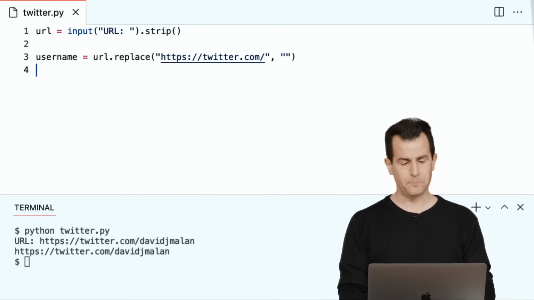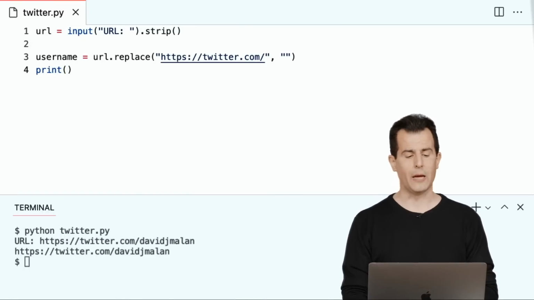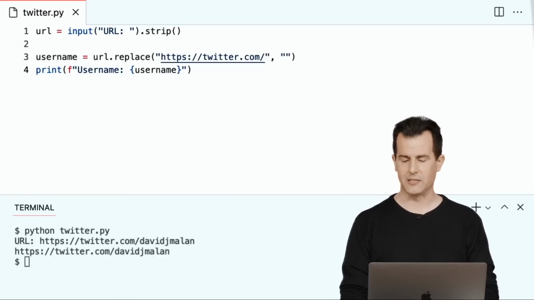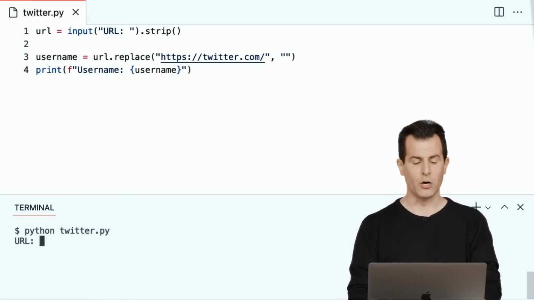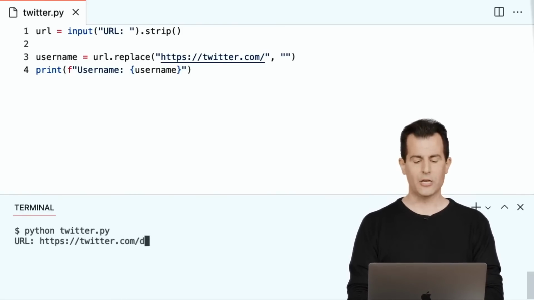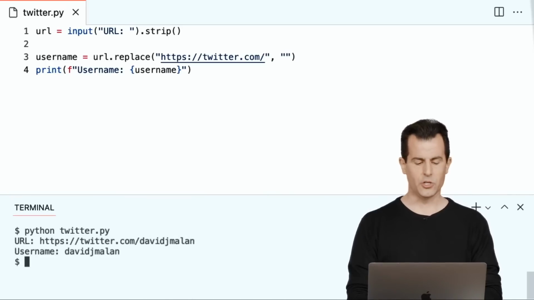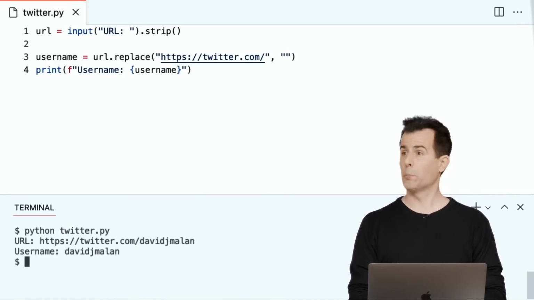Now, let me go ahead and print out just the username. So I'll use an f-string like this. I'll say username: and then in curly braces username, just to format it nicely. All right, let me go ahead and clear my screen and run python of twitter.py, enter URL. Here we go, https://twitter.com/DavidJMalan, enter. OK, now we've made some progress.